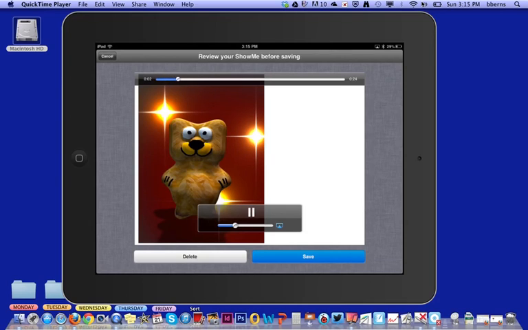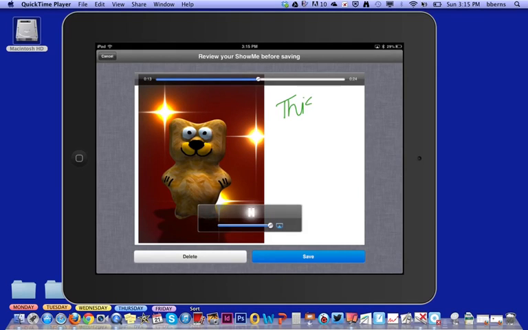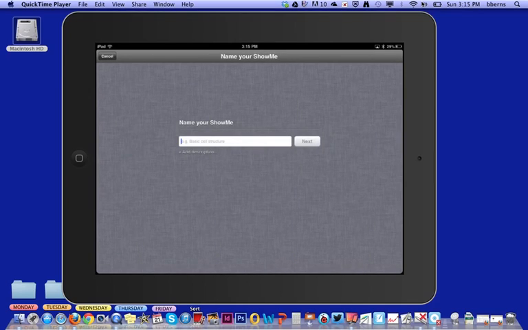And if I want to, I can preview. Okay, we're just going to pause that. So let's say that this is just absolutely perfection. If not, you can see it also says delete. You can always restart and try that again. But for this case, we're going to just click save.